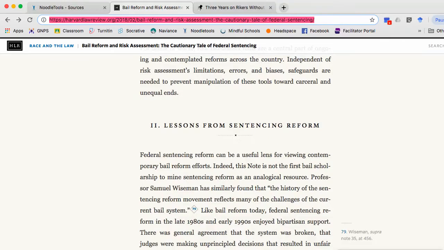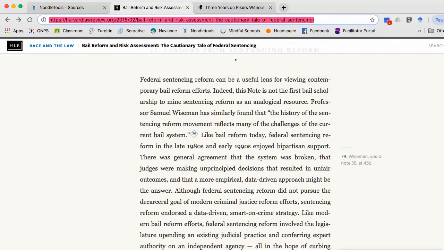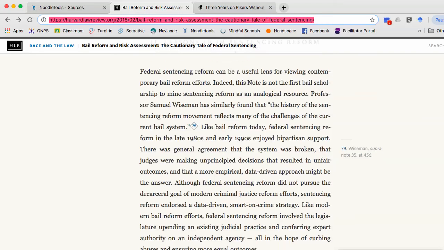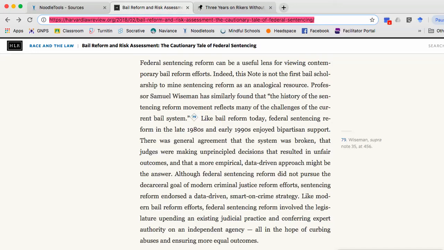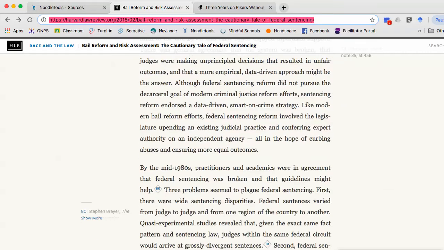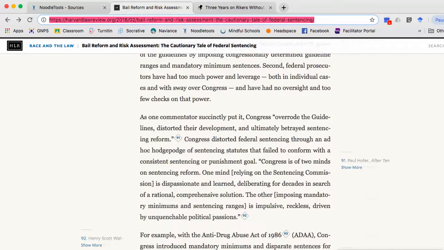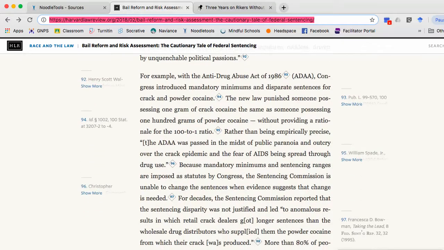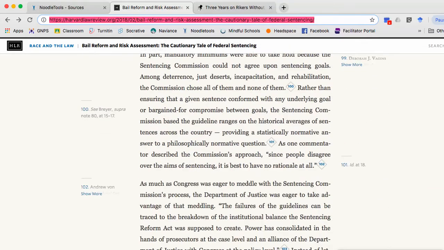2, lessons from sentencing reform. So here I see an expert, a professor is being quoted. If I wanted to, I could find out more about this original source at some point. And the source is pretty long. It's giving me a lot of history, a lot of details.